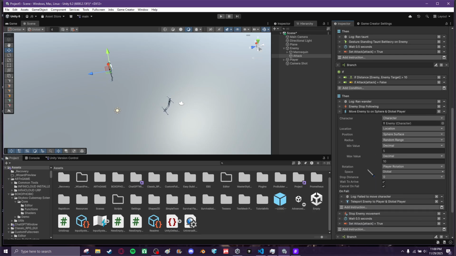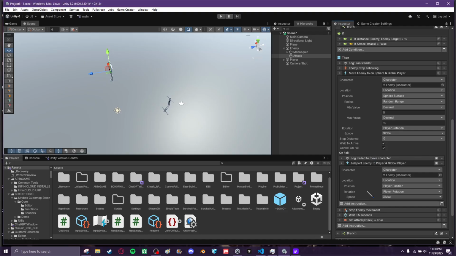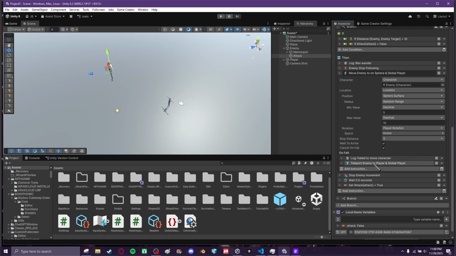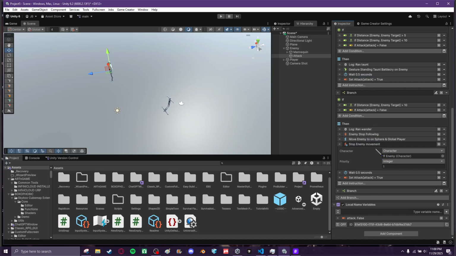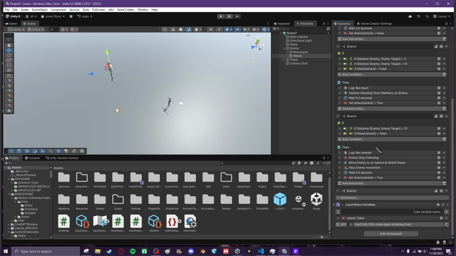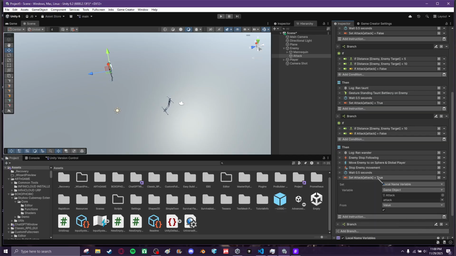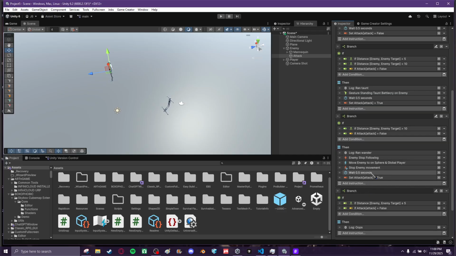After, so this is going to be on wait to arrive. And on fail, I decided to just teleport him to the player. So if it doesn't work, it'll give us a log text and teleport him to the player. And then after moving the enemy on the sphere, we're going to stop enemy movement, wait 0.5 seconds, and then we're going to set our attack bool to true.